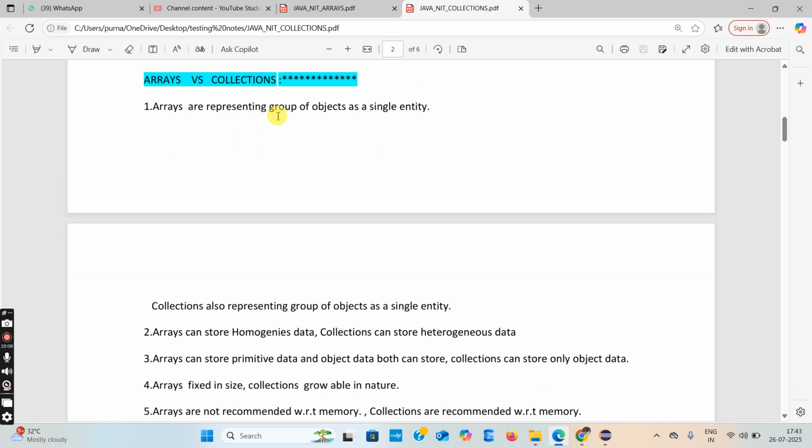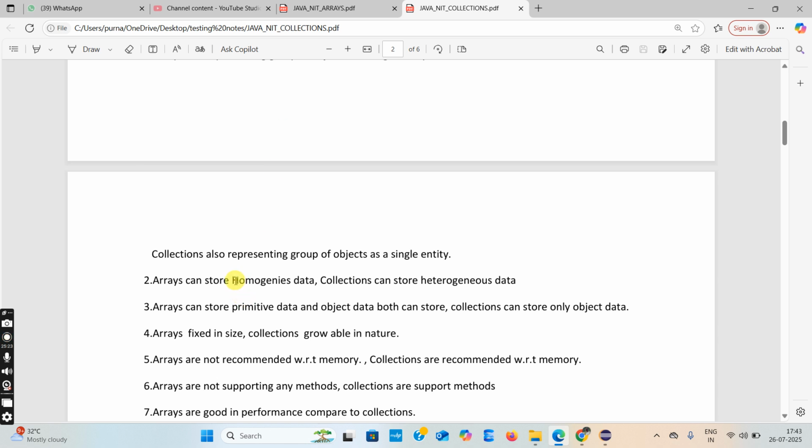See this. Arrays and collections: what is the difference between them? Arrays represent a group of objects as a single entity. Same as collection, which also represents a group of objects as a single entity. So what is the difference between these two? An array can store only homogeneous data. So what can a collection store? Heterogeneous data. Heterogeneous means different types of data.